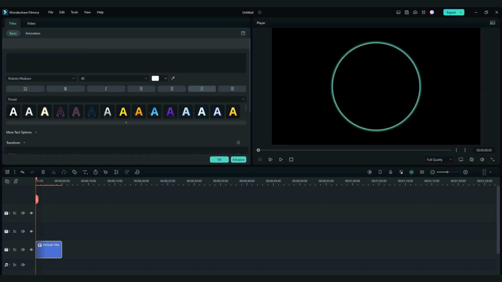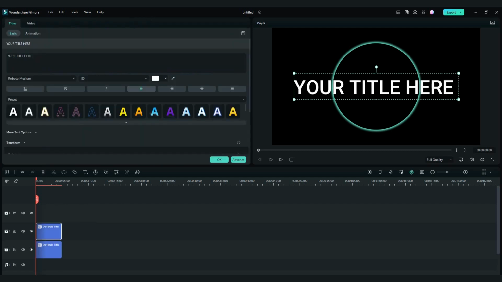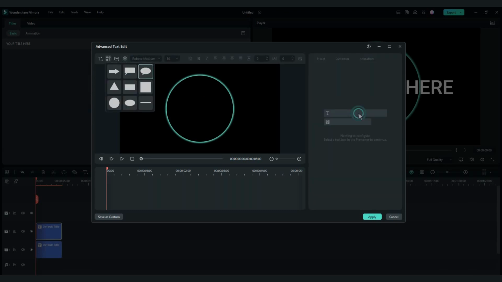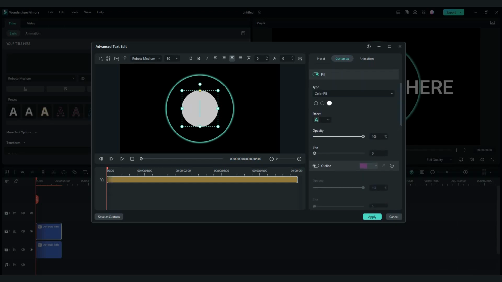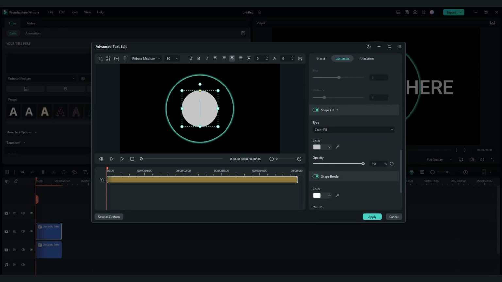Now you will need to do the same. Put some text on your timeline. Double click on it, go to Shape, and make another circle a little smaller than previous. Do the same steps again with this circle. Make sure Shape Border is only turned on. Then just select some light green color.